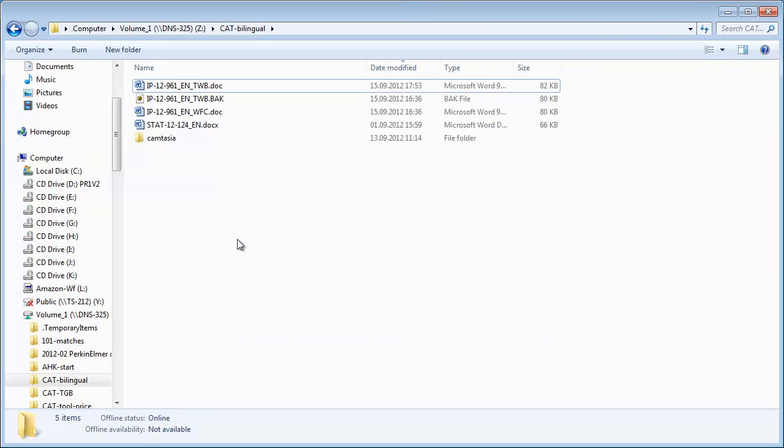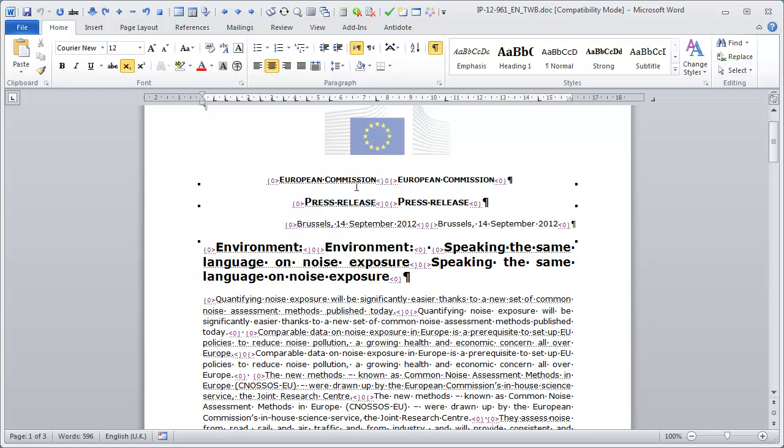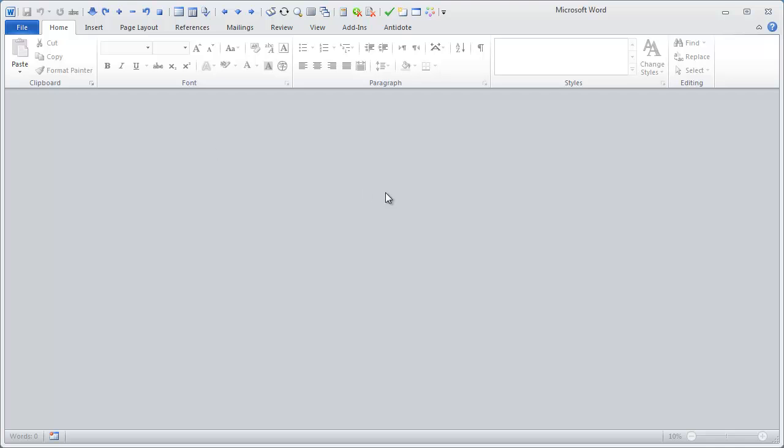I can have a look at it. Now it looks like this. In this document, all segments have been duplicated, so they occur twice. The first occurrence is the source segment, and the second one is the target segment. So I have European Commission twice and press release twice and so on. Okay, I will close this, and I will now do the same preparation with Wordfast Classic.